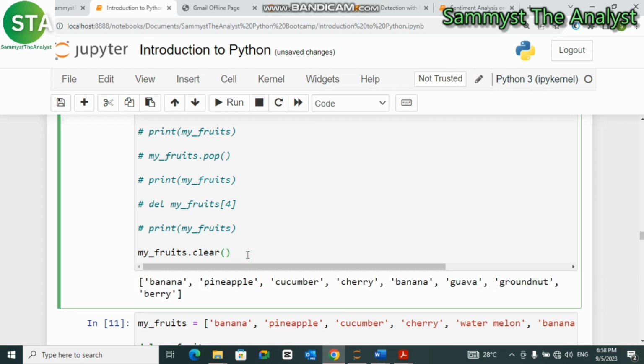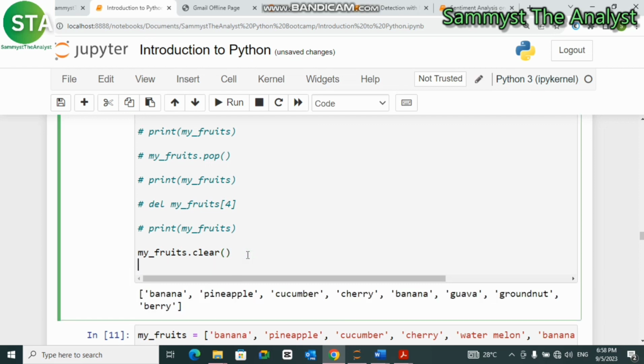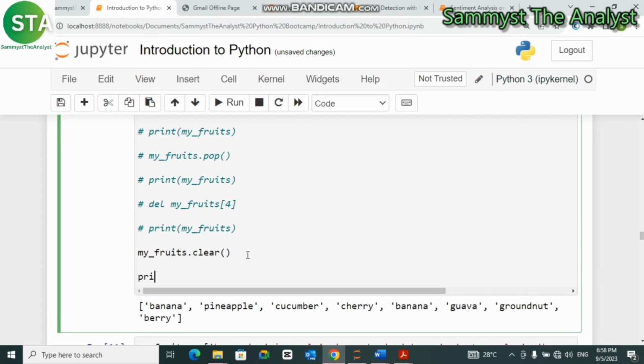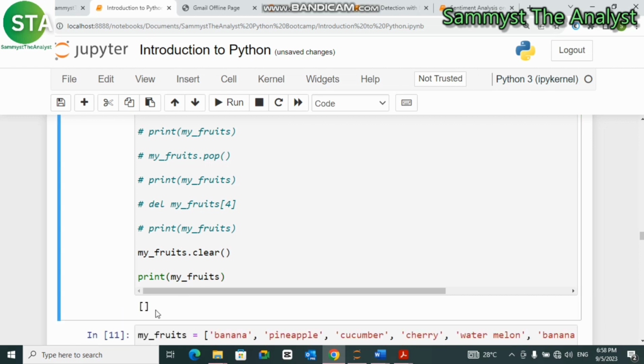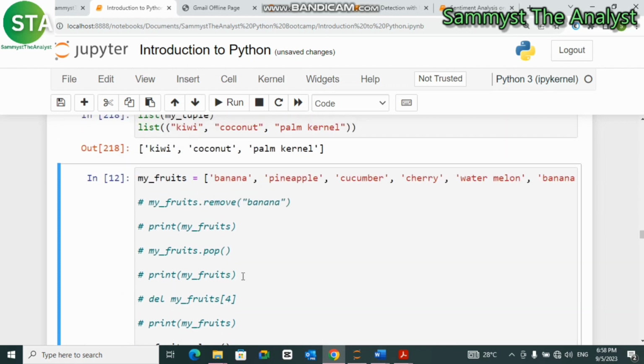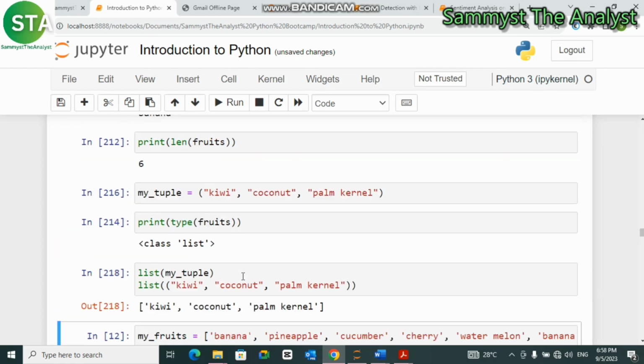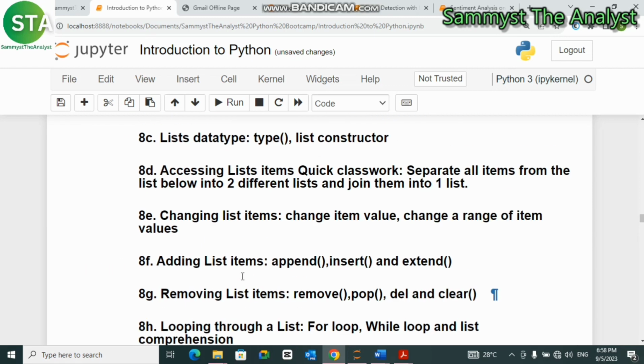So now when we run this, we say my fruit dot clear, and then we try to print my_fruits. So let's see, can you see that an empty list is what is outputted? So that is what dot clear does. It removes only the items that are in the list. So these are the methods you can use to remove items in a list.